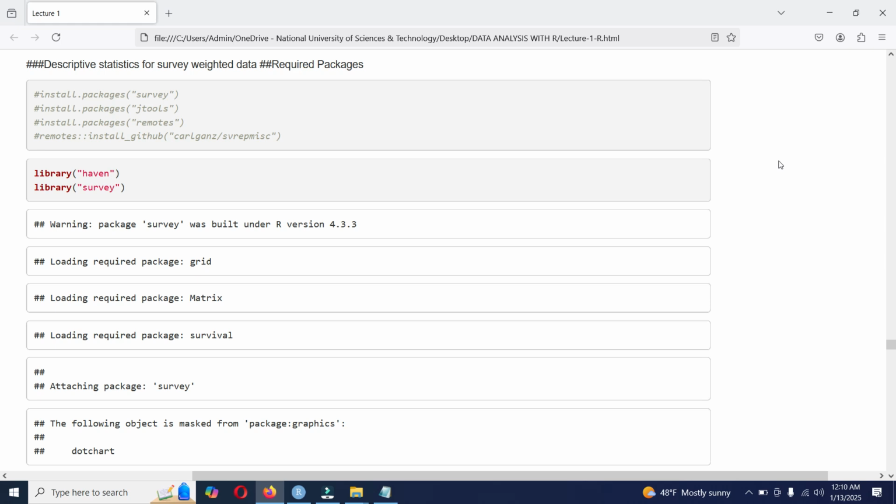For now, for analyzing survey weighted data, I will just show how we can obtain descriptive statistics for survey weighted data in this tutorial. We need to install different packages like the survey package, gtools and remotes, and a new package that is available on GitHub, Survey EPMICS, that is used to produce epidemiological parameters like proportions, prevalence, incidence, and such things.